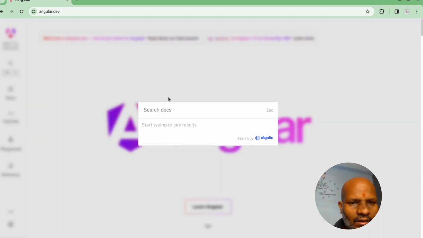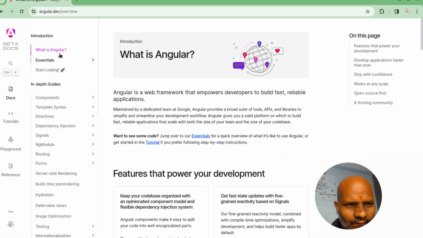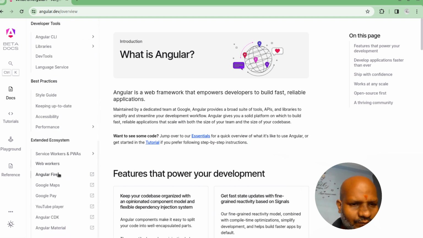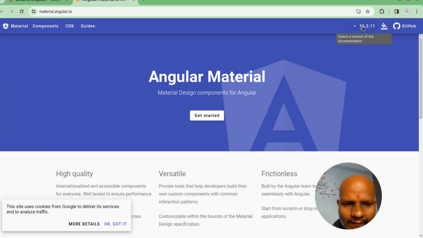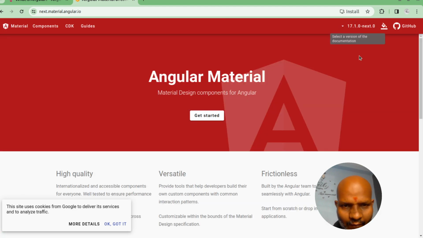And this is the search. So searching the document. Oh, I see, it is Algolia. Search by Algolia. Okay. And we have the doc section. The doc has been slightly given a new look and feel. So Angular Fire, Google Map. Okay, extended ecosystem. Angular Play, YouTube Player, CDK, Material. So Angular Material 16. Okay, so what is the next version? 17 is yet to be released. So Angular Material is still in version 16.